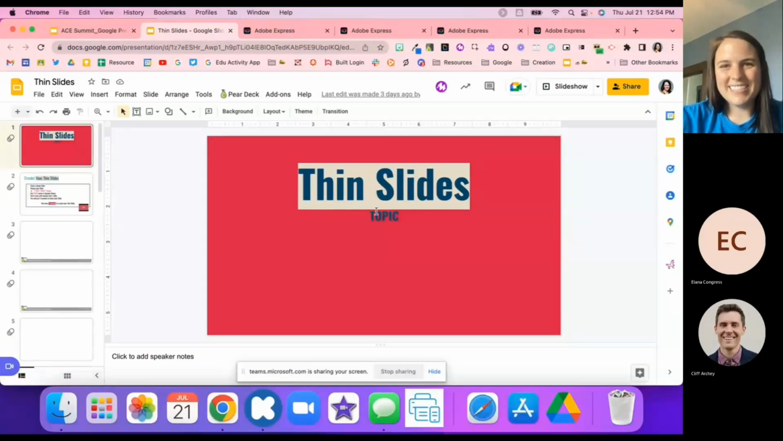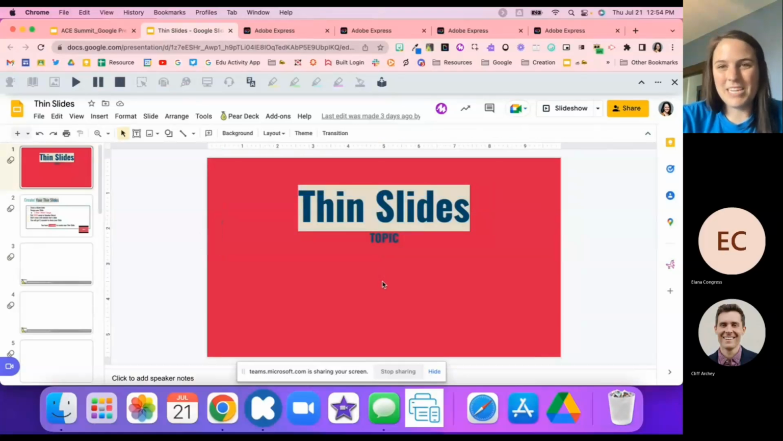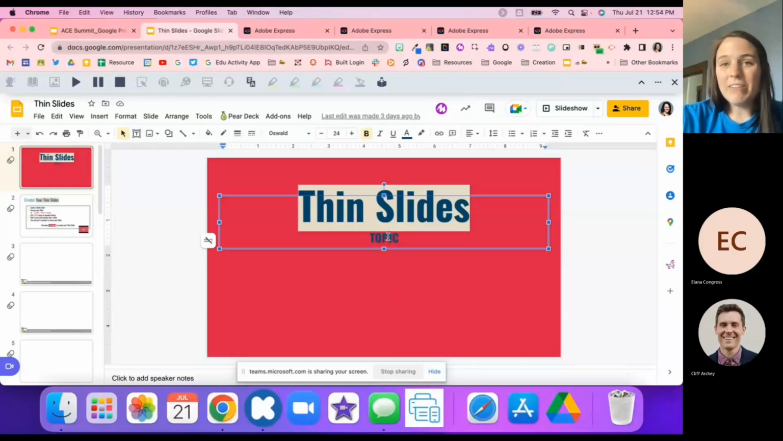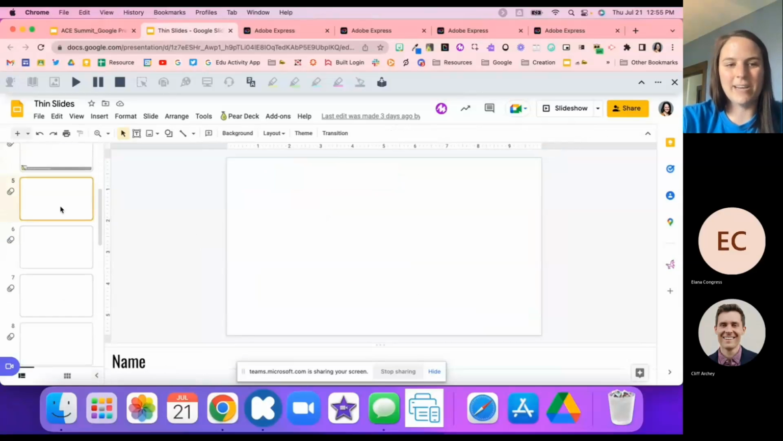So right here, I've got Thin Slides, and then you can put any topic that you want in here. For this activity, I'm thinking back to school. So I want to know what their favorite food is. So that might be my topic. However, maybe you're teaching about the Civil War, or you're teaching about fractions, or you are teaching about theme or certain character traits. What students are going to do then is they are going to have a blank slide.